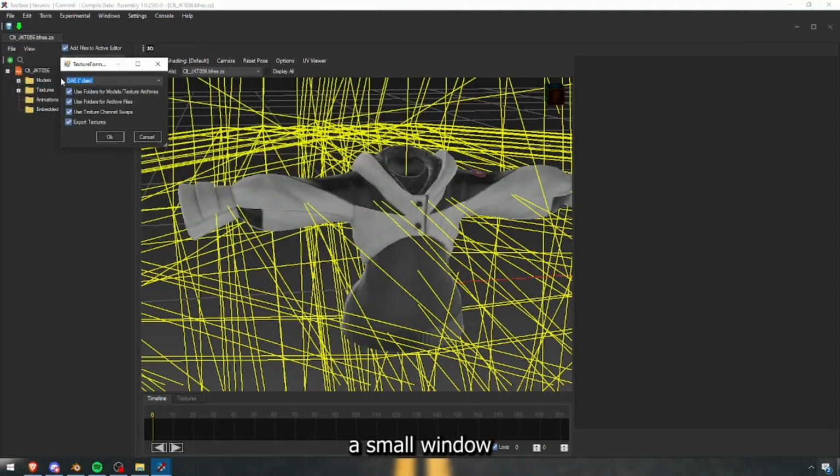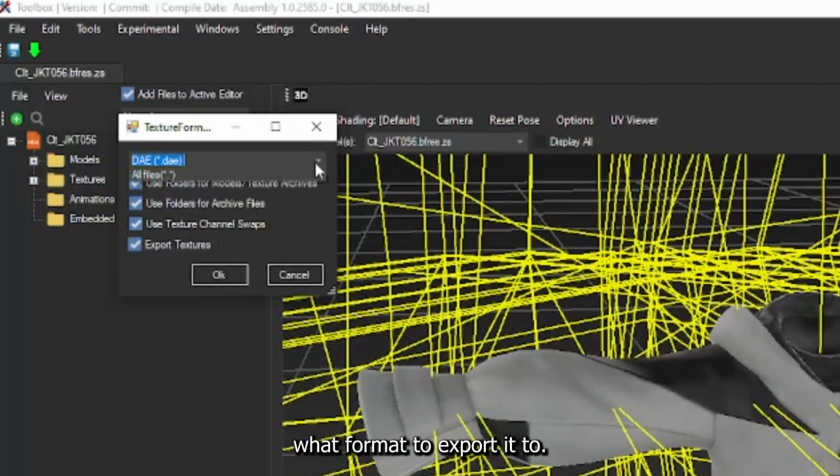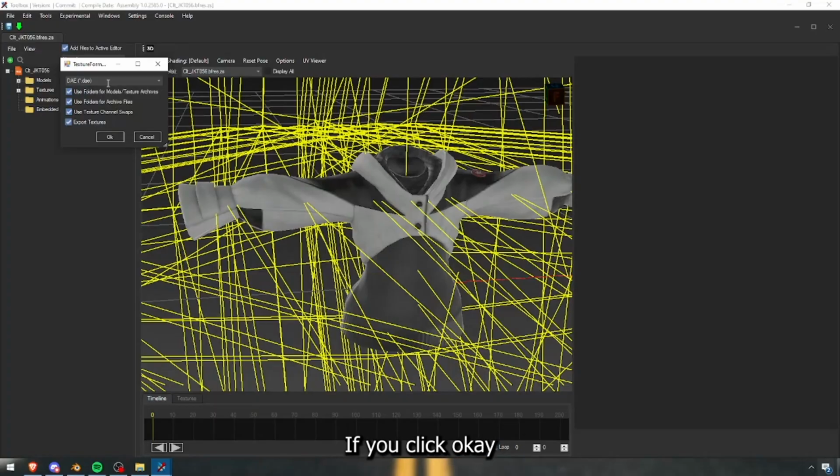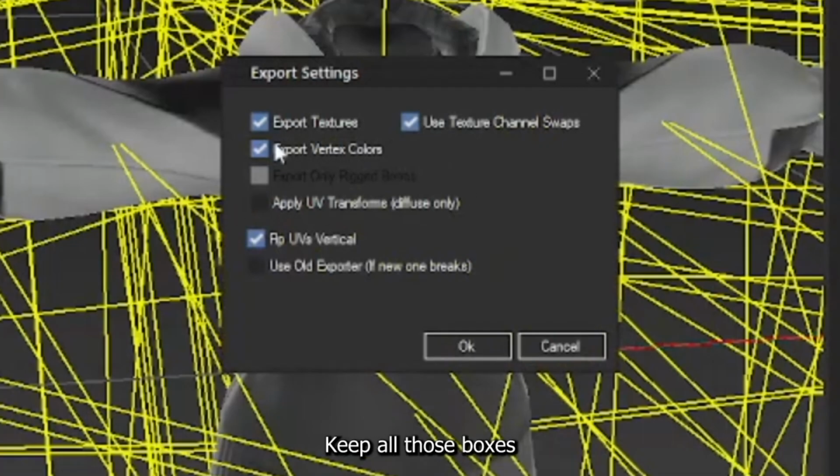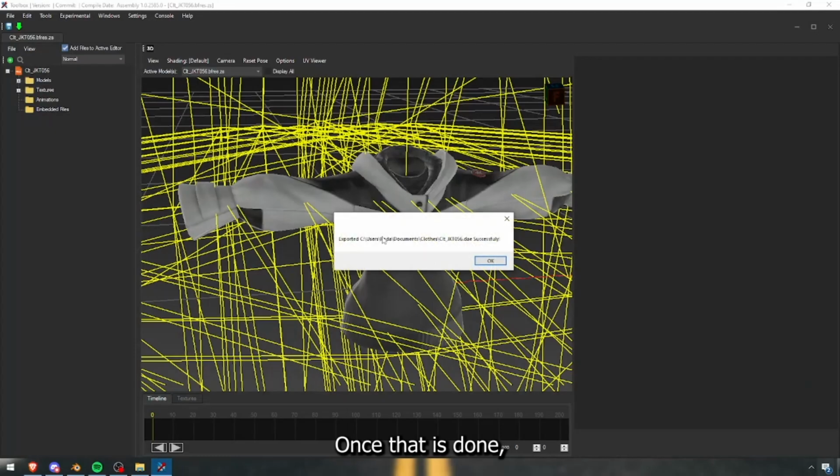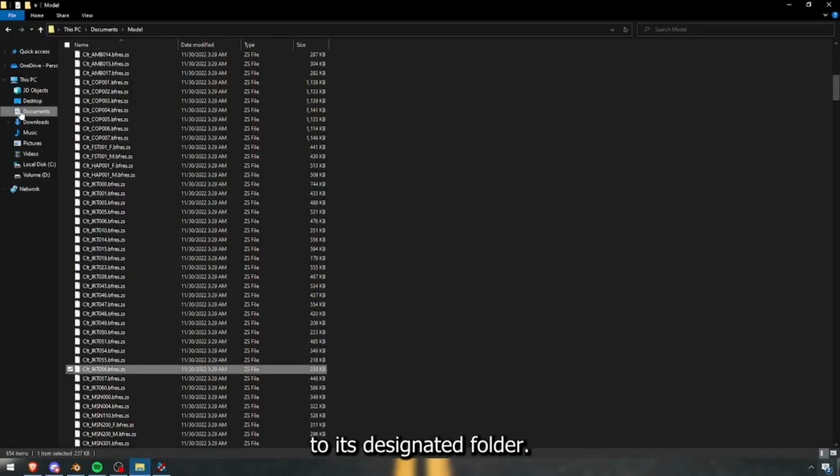Once that is selected, a small window will appear asking you what format to export it to. We want to use .dae. On this window, keep all the boxes ticked the way they are. If you click OK to confirm your selection, another window will appear. Keep all those boxes the way they are, and then click OK to confirm that selection. Once that is done, your model will be exported to its designated folder.